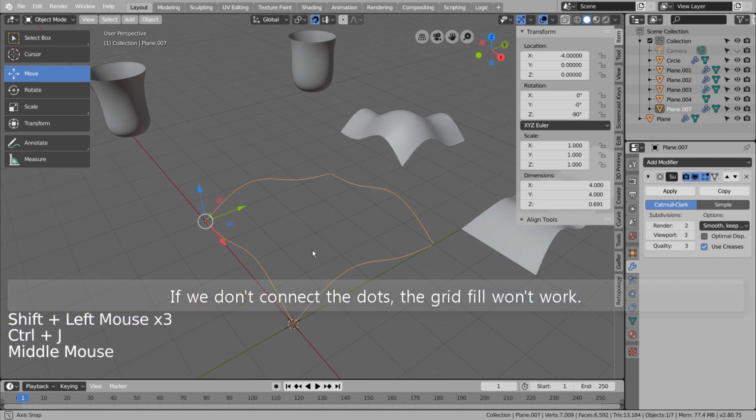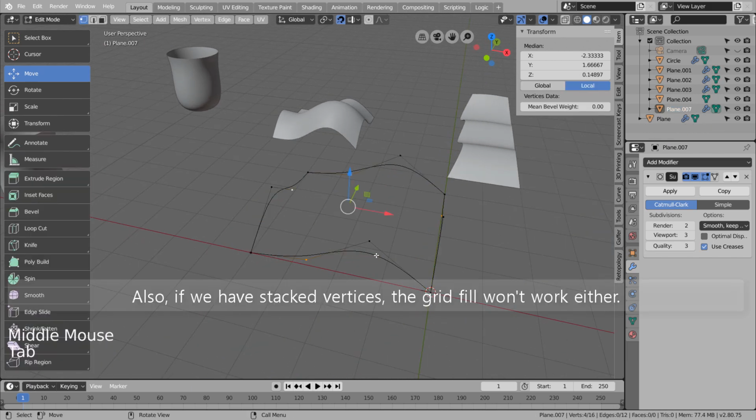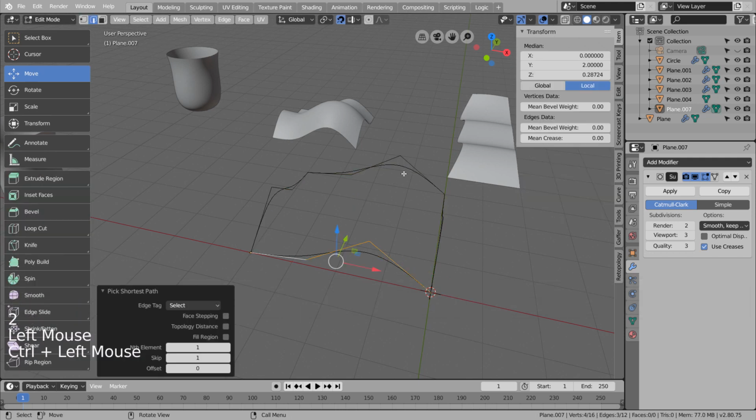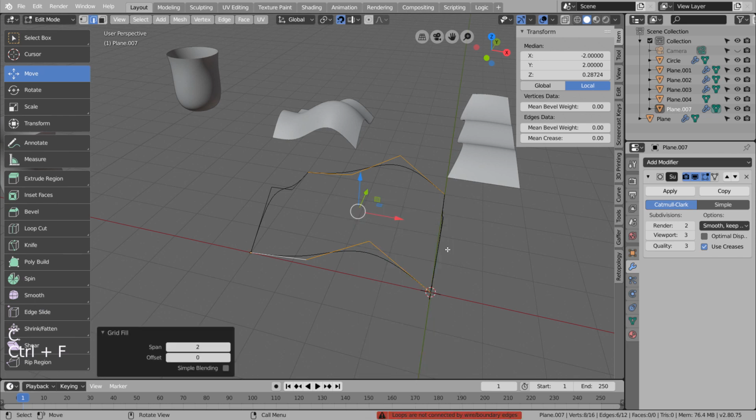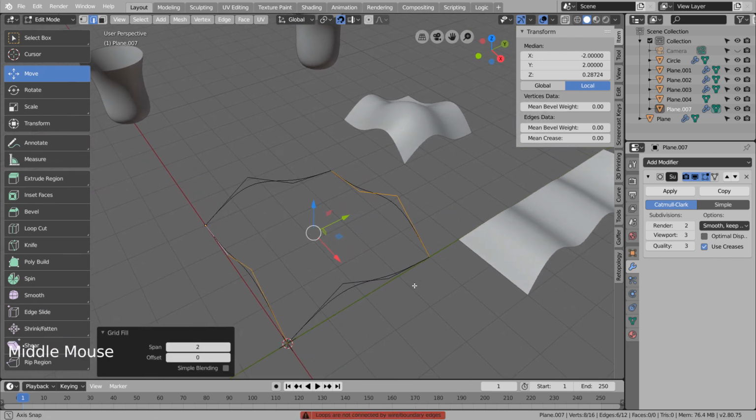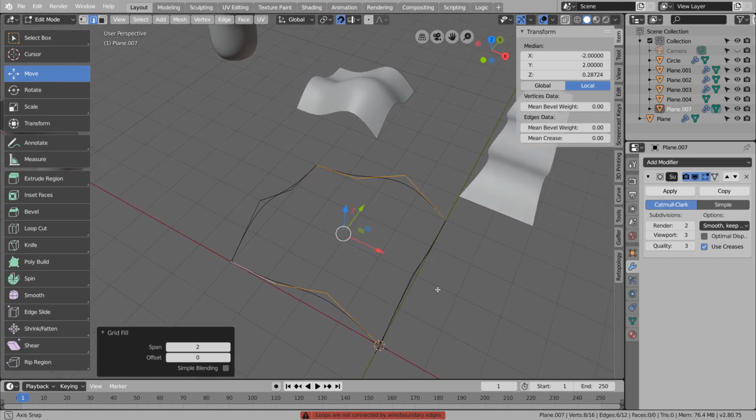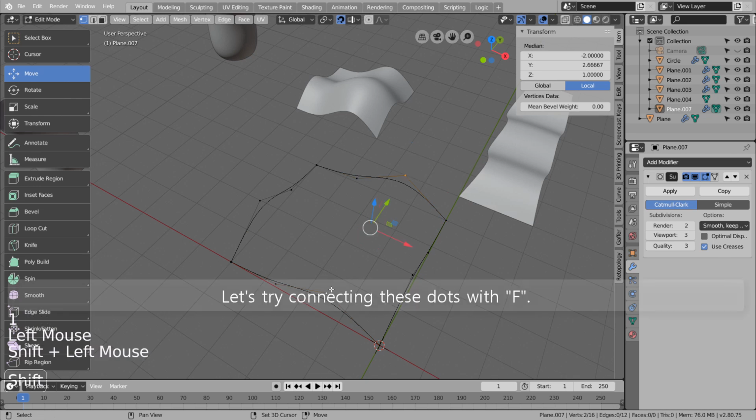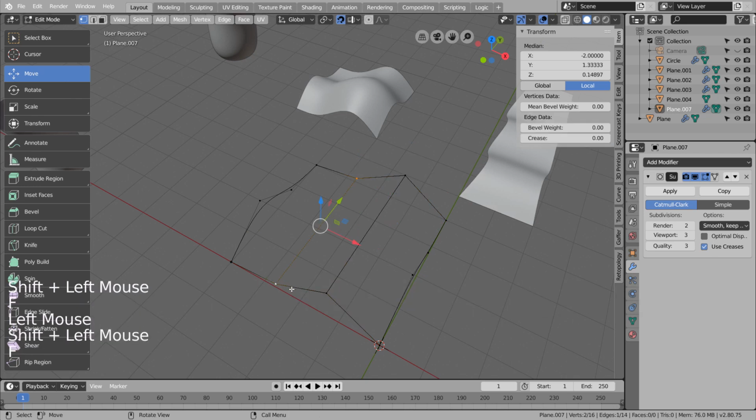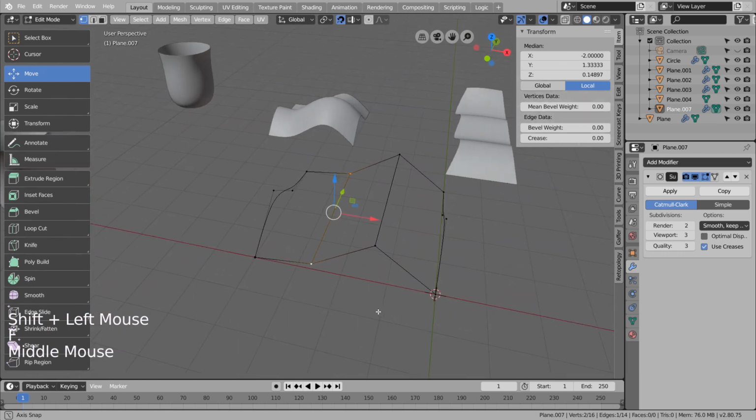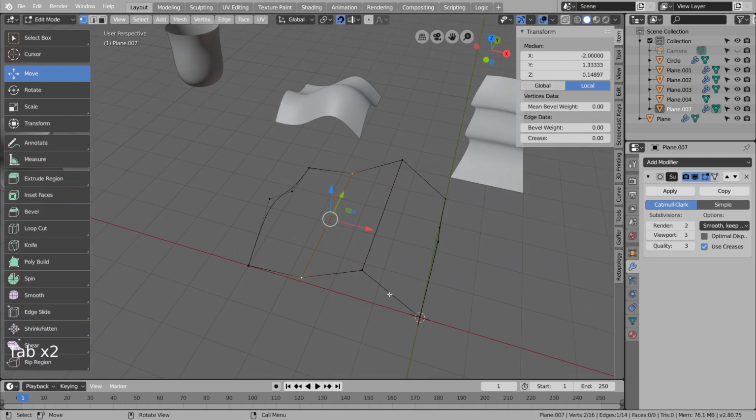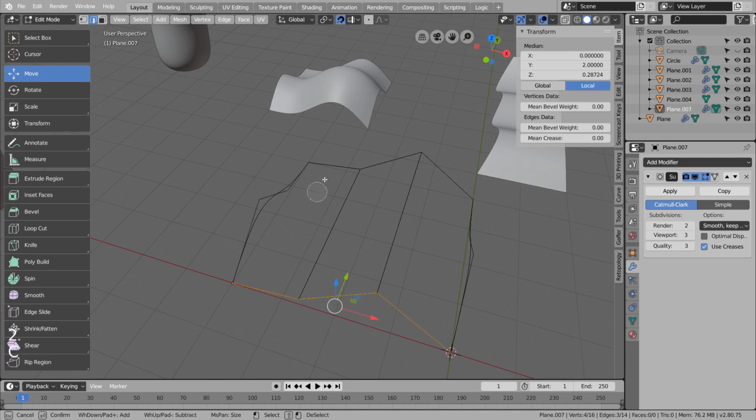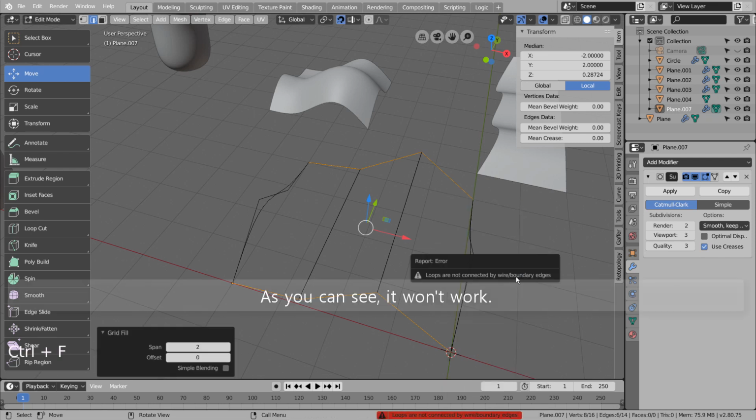If we don't connect the dots, the grid fill won't work. Also, if we have stacked vertices, the grid fill won't work either. Let's try connecting these dots with F. As you can see, it won't work.